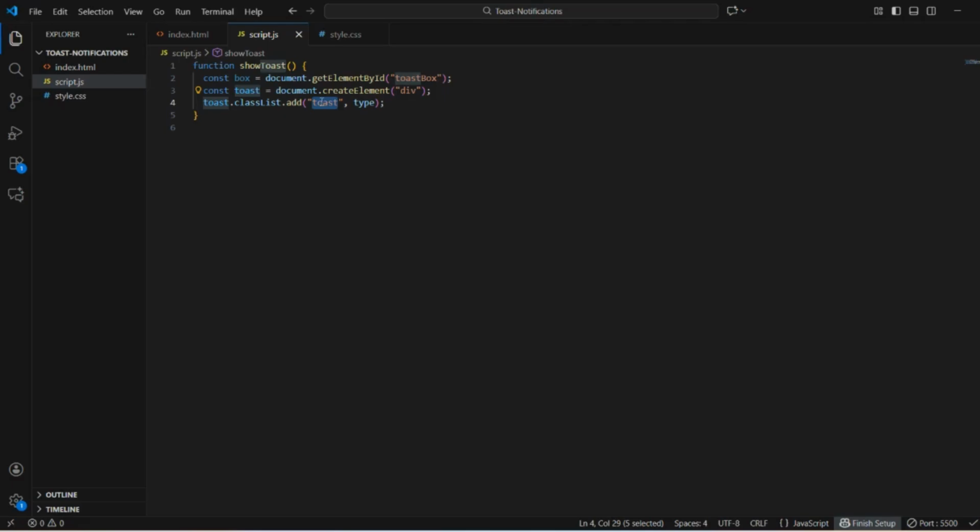Toast is for common styling, and type is like success, error, info, warning, which will change the color automatically. Now I'm deciding which icon to show based on the types. First we will create a variable that will store our icon. So let's write let icon. This icon starts empty because we don't know the type yet. Now we check what type of toast the user wants, like success, error, info, warning, and assign the correct Unicode icon.